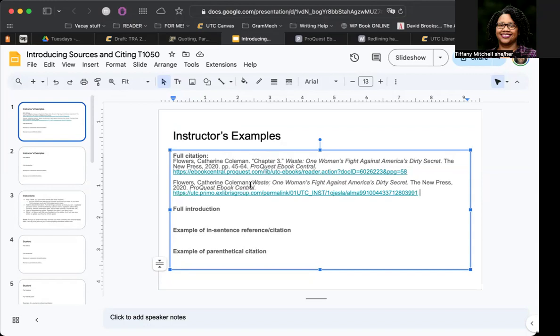And again, remember, if you're using a print copy, then you would take off the database information. If you are using an ebook, then you need that database name and the URL. All right, so let's do a full introduction.